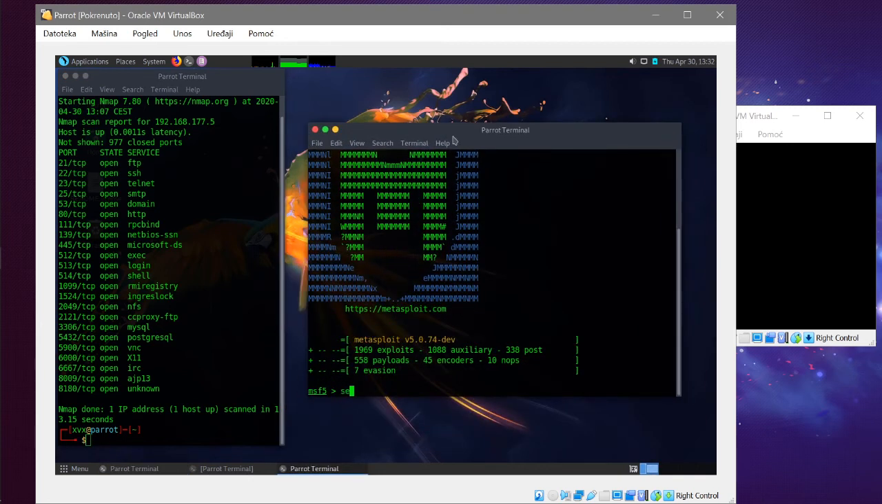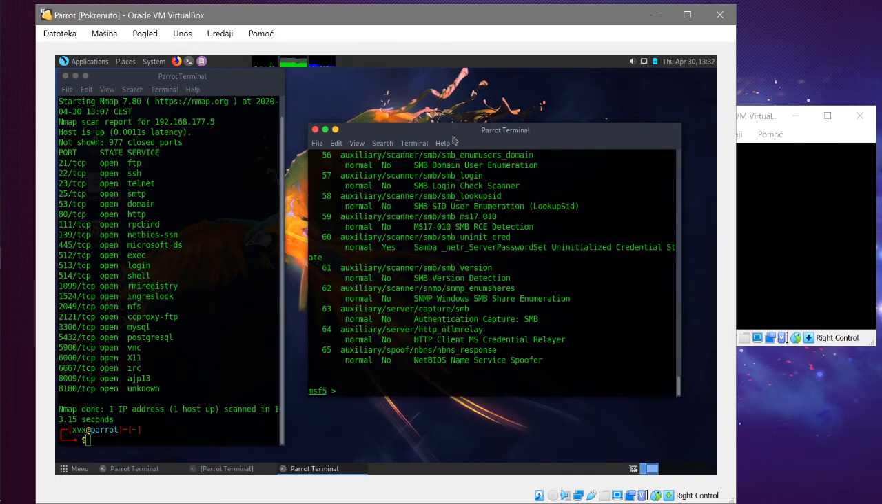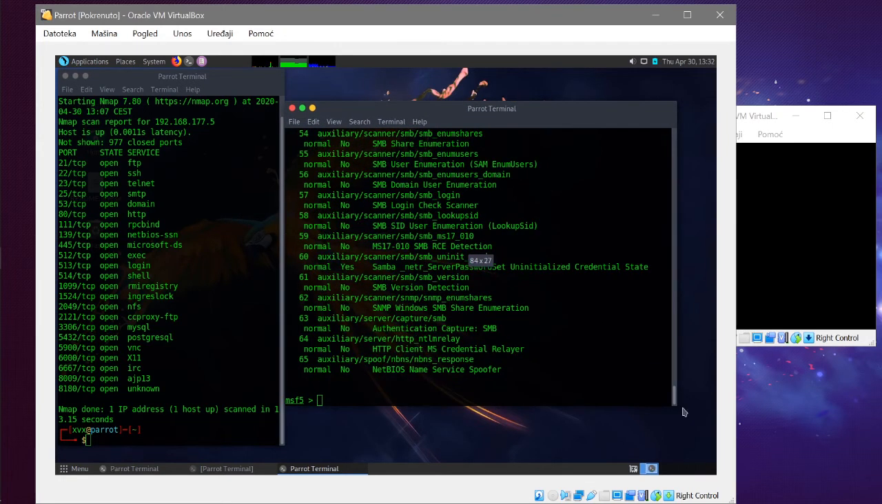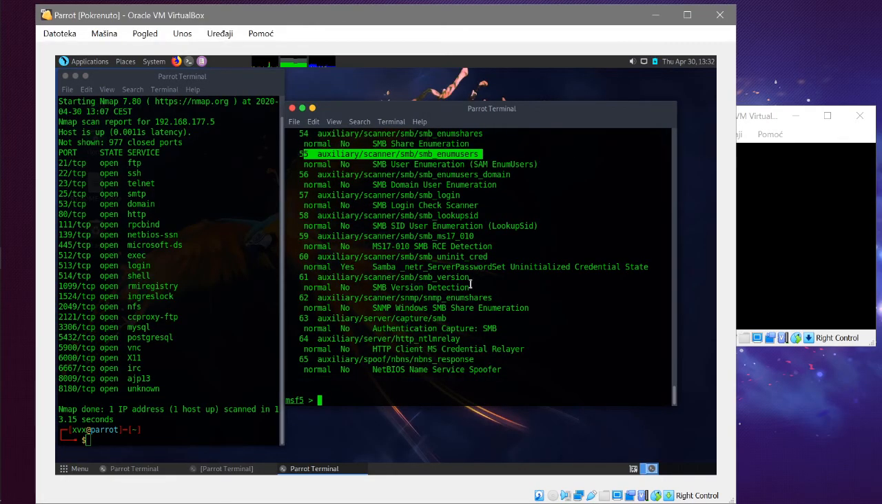So let's search for SMB, and let's search for type auxiliary, and there we have it. Now we can actually take a look at a lot of other stuff, but we can check out the version, and we can check out the users. This one actually prints out the user information and stuff like that, and that's all great.